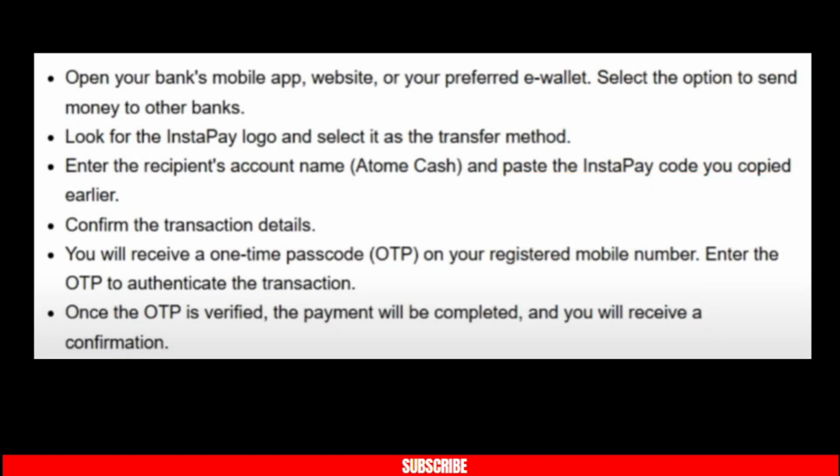Look for the InstaPay logo and select it as the transfer method. Enter the recipient name, which can be Atome Cash, and paste in the InstaPay code you copied earlier. Confirm the transaction details. You will receive a one-time passcode on your registered mobile number. Enter the OTP to authenticate the transaction.